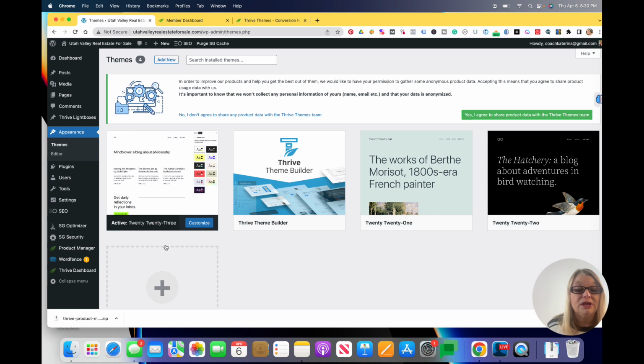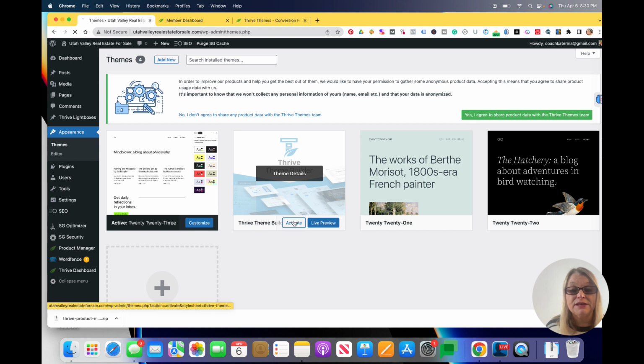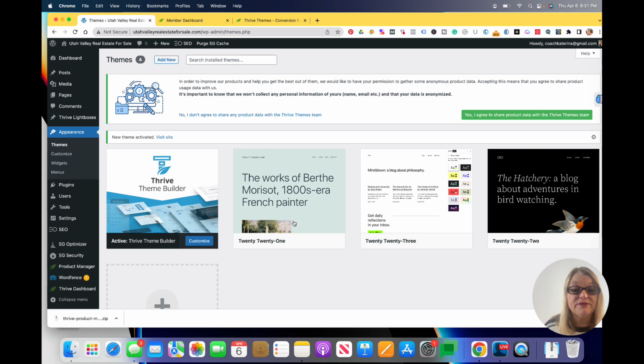Right now, WordPress by default puts on the 2023 blog theme, their blog theme. It's a free theme. It's okay if you just have a plain blog, but it doesn't have the bells and whistles that you need. So we are going to come over here and we're going to click on Activate so that we activate that one.